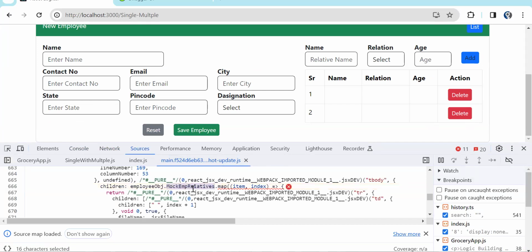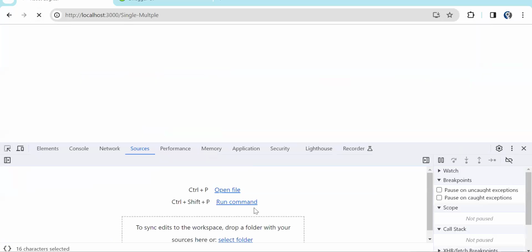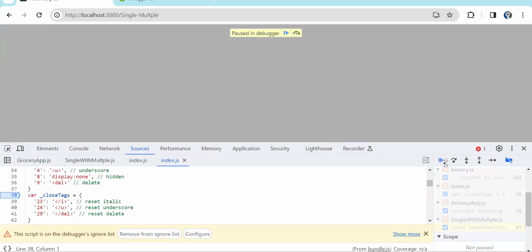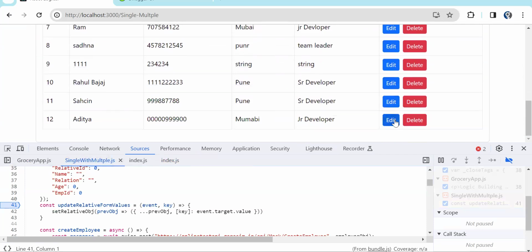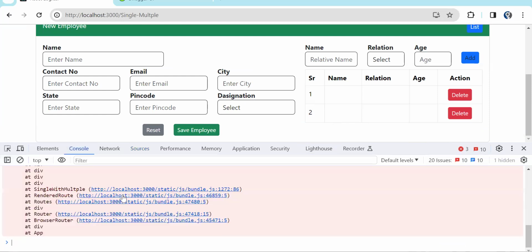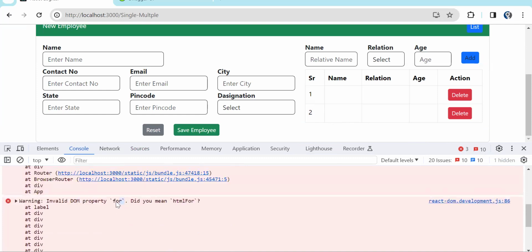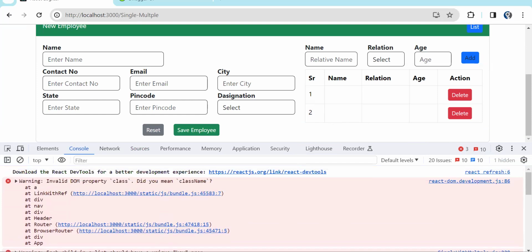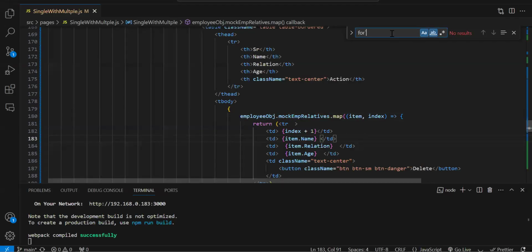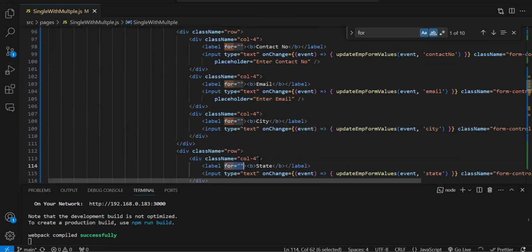Mock EMP relatives. Why is it saying capital? Let's reload one more time. Let's click on edit. Still we have the issue. Invalid property for. Where is it for? Let's check where we have the for. Okay, for is okay. Let's remove this also, but it should not throw the error.